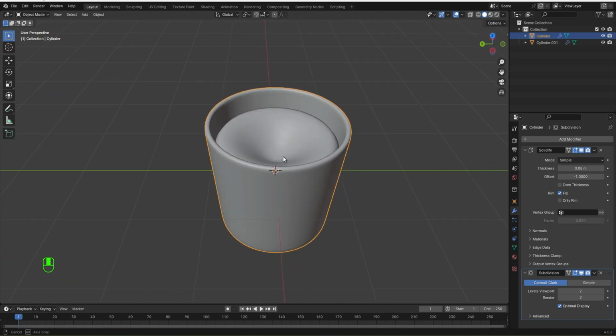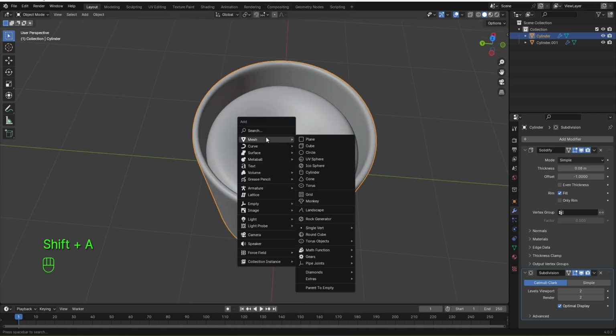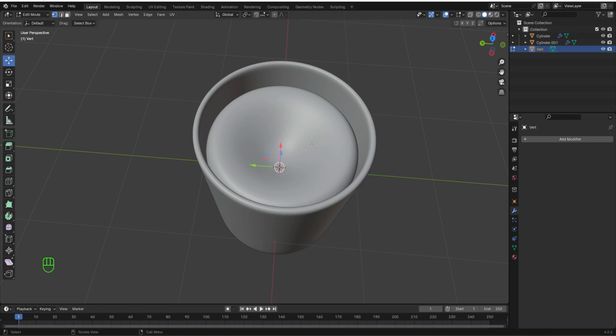So let's add a single vertex to this. So I'm going to press Shift A. Let's go to mesh and select add single vertex. Okay, if you have not enabled add mesh extra objects in the add-on settings, you won't be able to see the add single vert option.